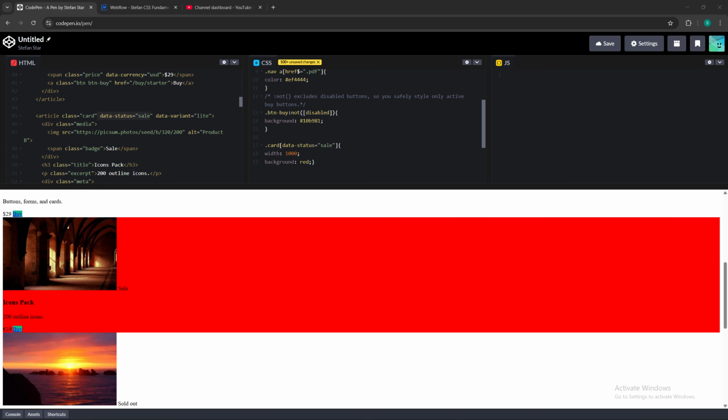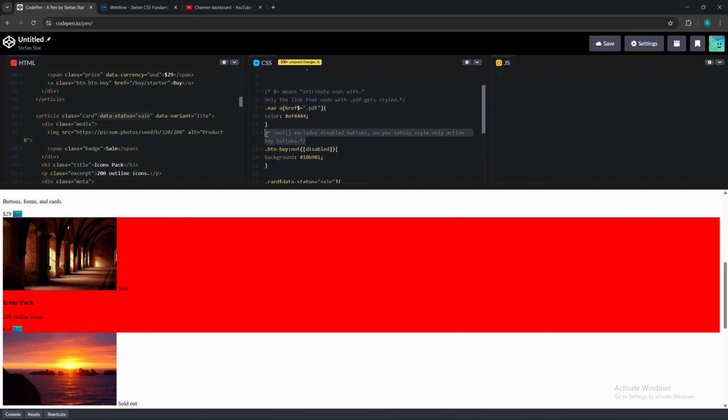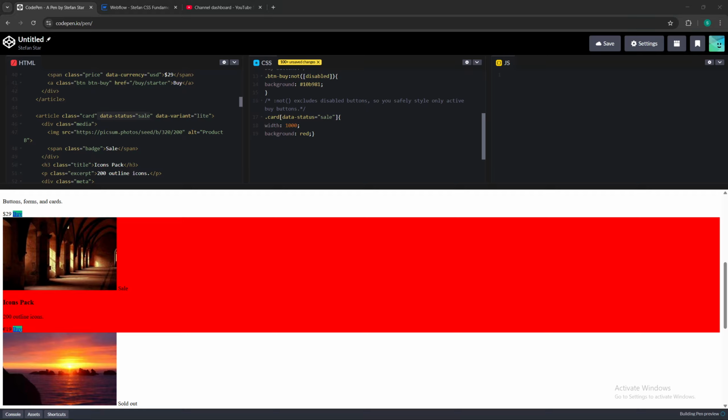Attribute equals selector directly targets cards with specific status without adding extra classes. Okay, makes sense. Let me paste the text. This is how this selector works. Attribute equals selector directly targets cards with specific status without adding extra classes. Okay, cool.